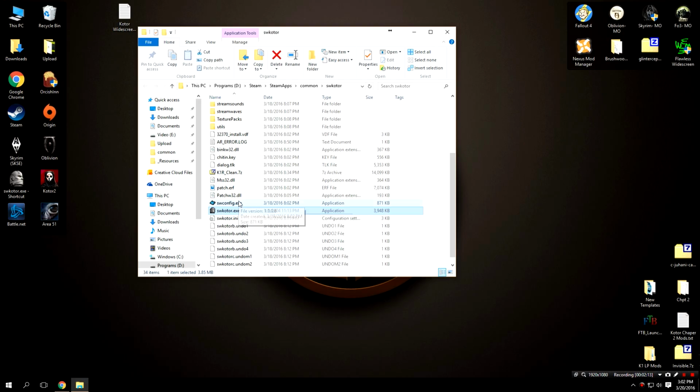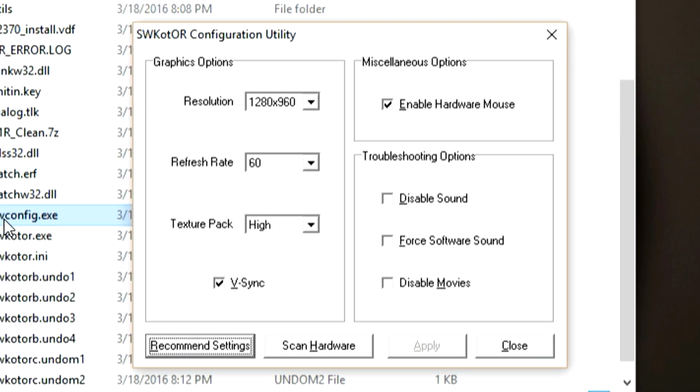The very first thing we need to do is launch the swconfig.exe. Once your config has been opened, the next thing you're going to need to do is ensure that your settings match what you see on my screen right here. The two most important things to have set up are to make sure there's a check mark next to enable hardware mouse. If you don't do this, your mouse is basically not going to work once we do the fix.